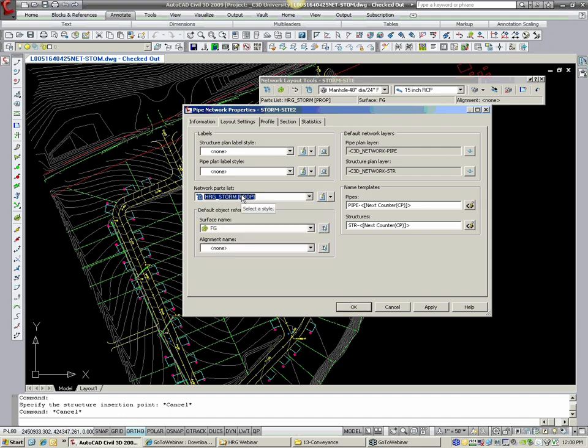I can change my part list. I can change my surface, my alignment, and also, here's a key one, I can change my description. As I'm placing structures, I can change how it's going to name those. So whenever you're doing storm or sewer, you're probably going to want to, as soon as you create that network, go right into network properties.